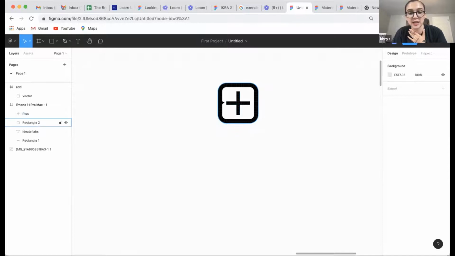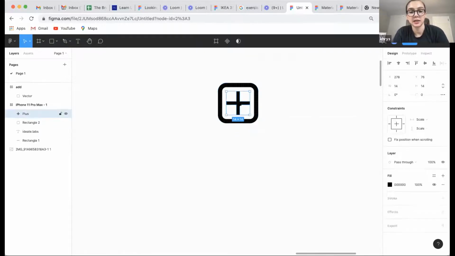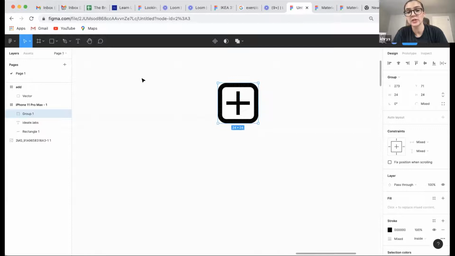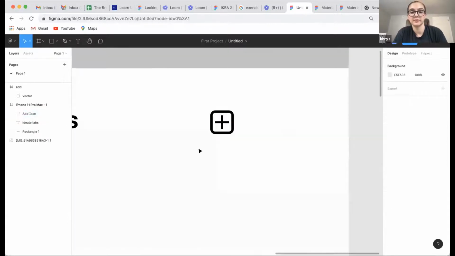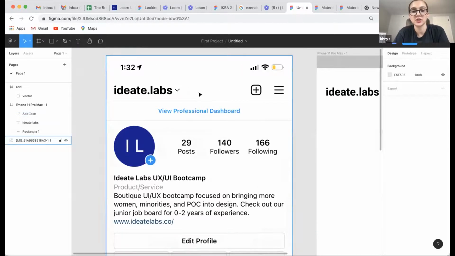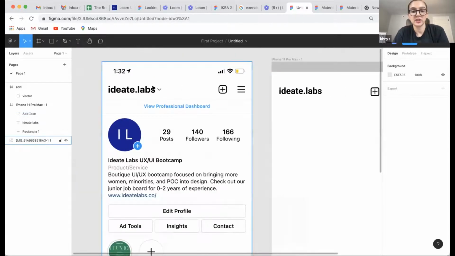Now I still have my layers chosen. Please notice when they're not selected, I'm gonna click on the plus, click shift, and now they're chosen. I'm gonna press Command G. I'm also on a Mac, I should point out, just so you all know. And that will be my add icon. Beautiful. And now we've recreated the very top of the page. I can definitely also go ahead and add a little chevron and a little menu icon.